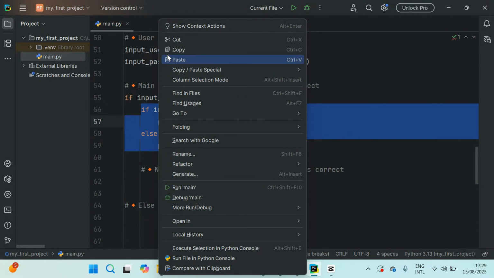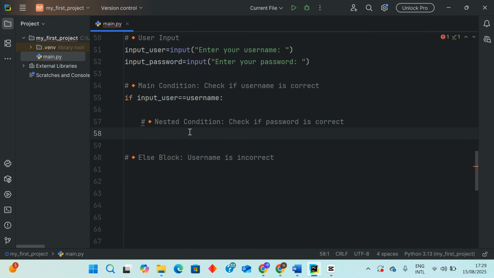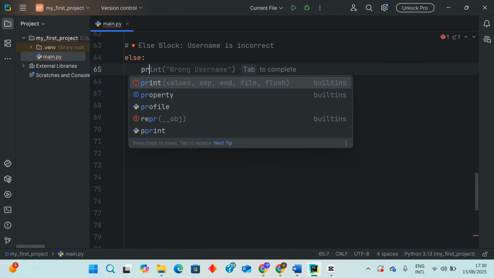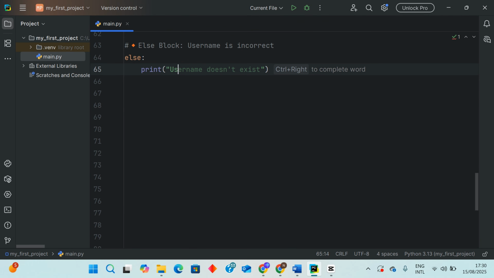And if the username doesn't match right from the start, Python skips the nested if-else check for the password and goes straight to the outer else block, showing user not found. So else, print user not found.